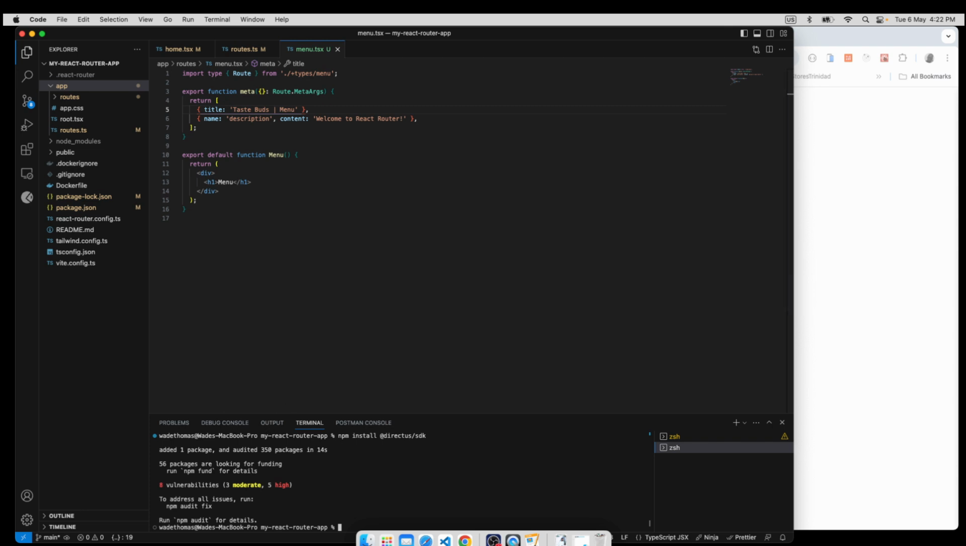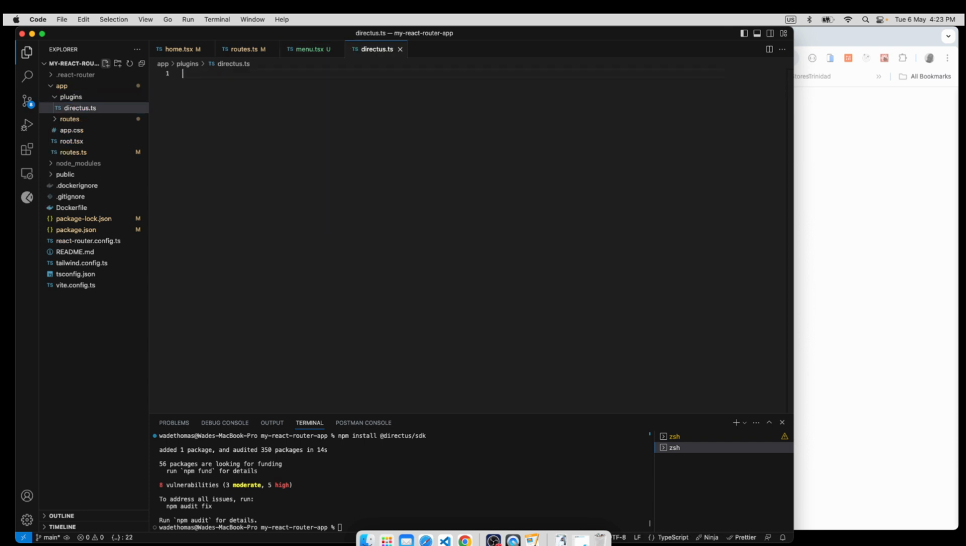And next, let's create a plugins folder within the app folder. So we have our app folder. Let's create a plugins folder. And inside of the plugins folder, let's create a directus.ts file. Okay. So far, so good.